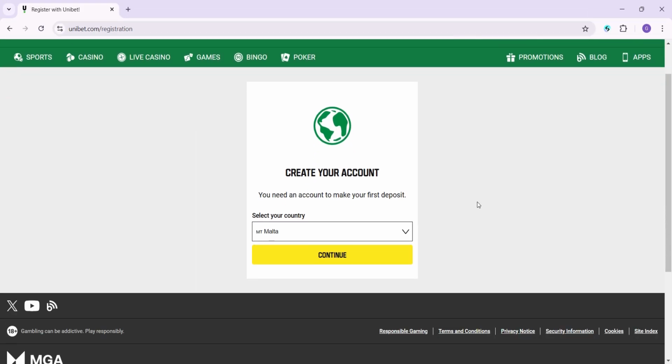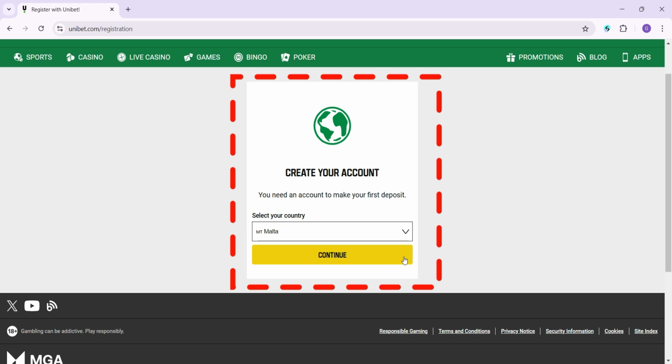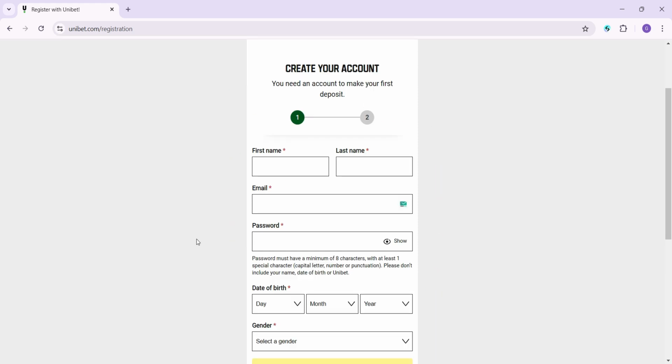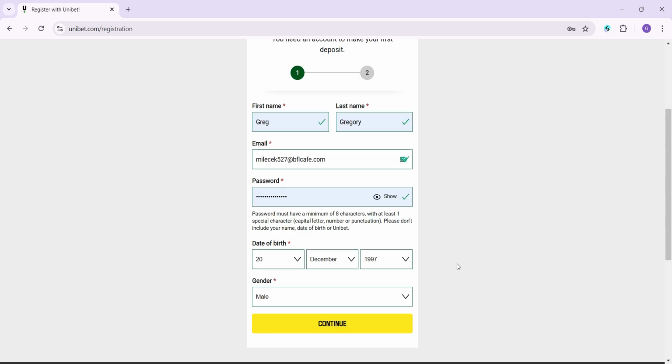And this is it. From here, simply fill out all of these details. Initially, simply select your country, and once you've done that, click on continue. Once again, fill out all of these details right here. Once you've filled out all of them, once again, click on continue.